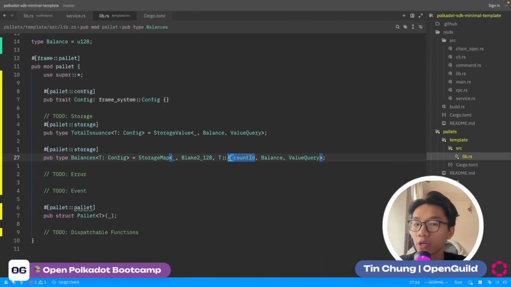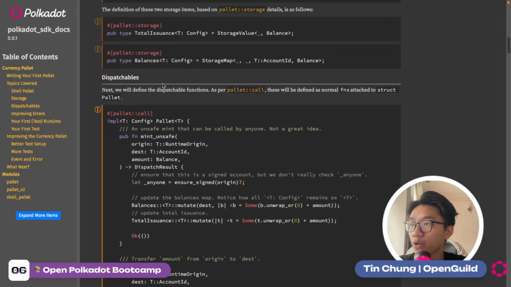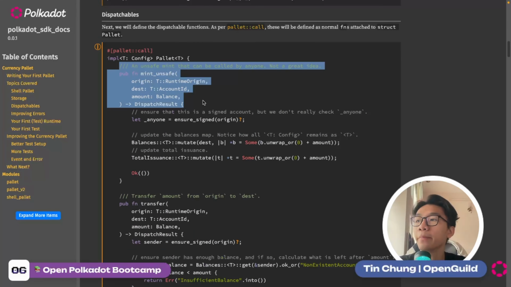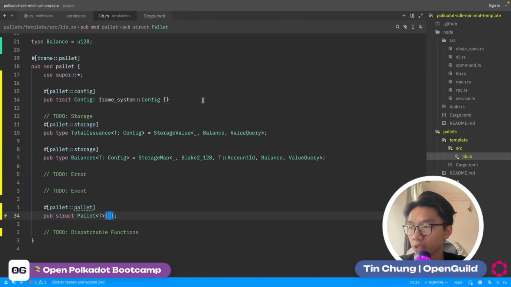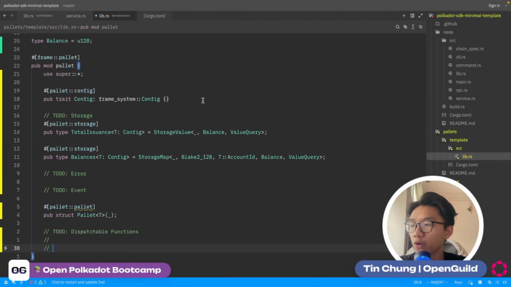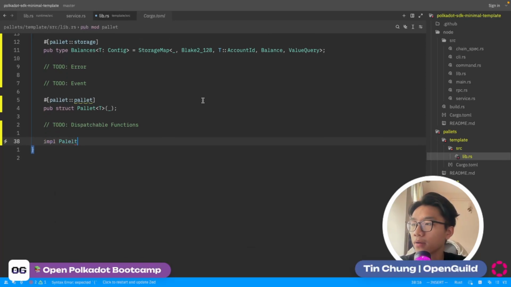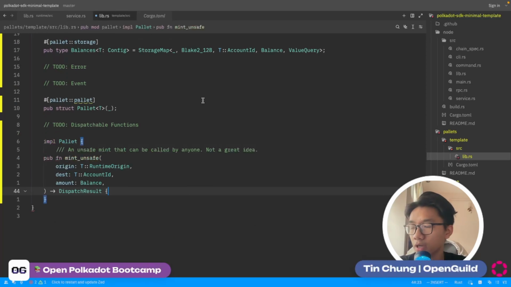Go back to our code. So we already have the storage types, and following the guide, we want to add a new method called mint_unsafe. This method is going to safely mint a new token to the account and increase the total issuance of tokens. Dispatchable functions. So how to implement the dispatchable functions? We want to implement pallet. This is just basically Rust and doesn't have any crazy things here.